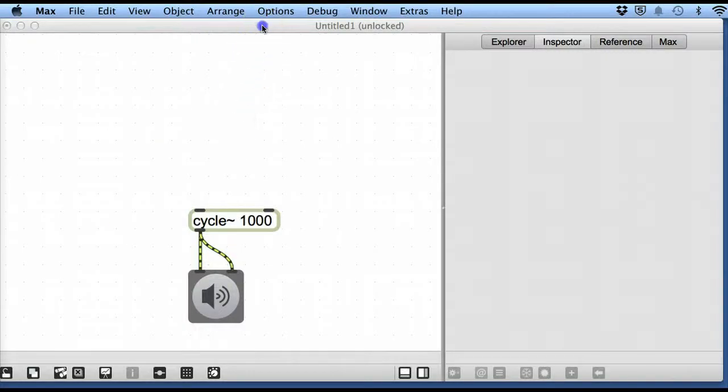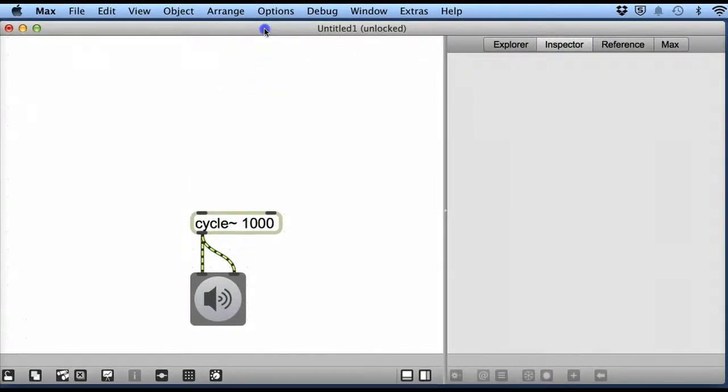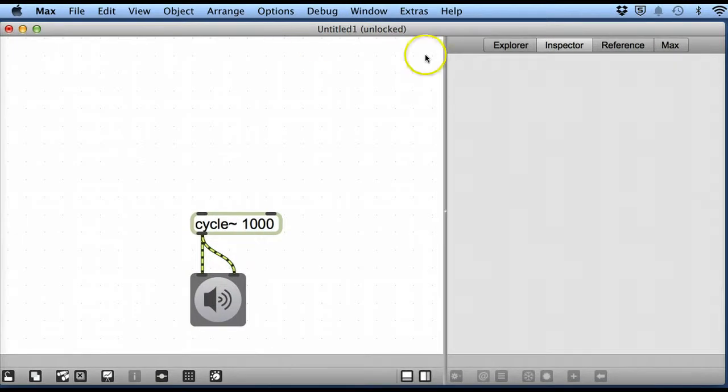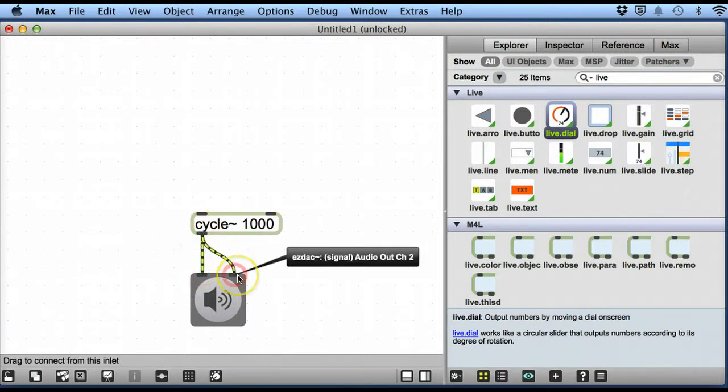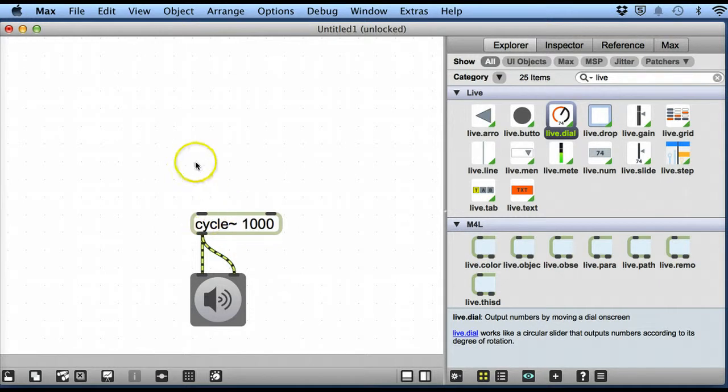Hi, in this video we're going to be looking at the Livedial, which is a very useful graphical user interface part of Max MSP. As before, we have two objects in here. We have our cycle object, which outputs a sine wave, and that is routed to left and right, channel 1 and channel 2 of EZ DAC, which is something that I can use to turn the audio system on and off. And before, we've sent messages, or we've used a number object to change the frequency that plays.